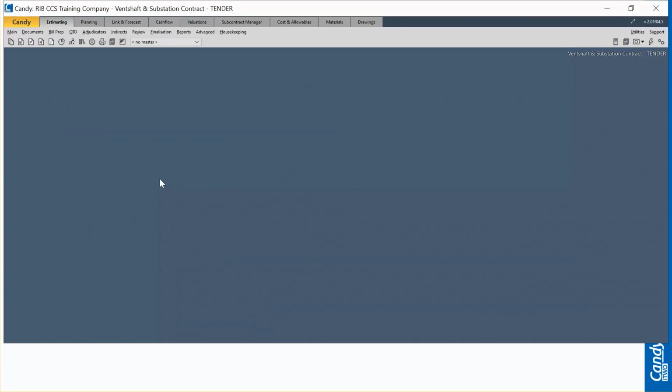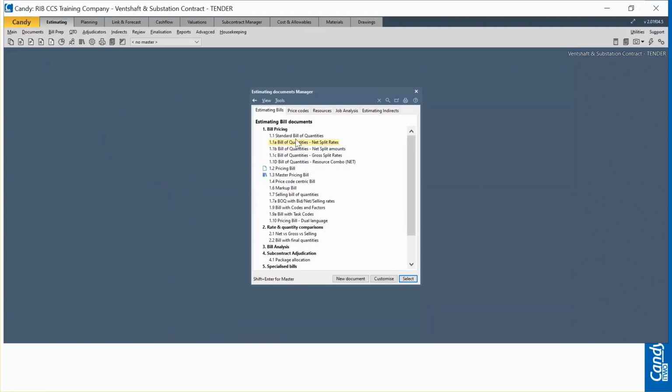What we can now do is customize a document. I'm going to go to my documents manager, and as I mentioned earlier, I've already customized a document that will display this new layout. I'll just open it to show you the column layouts.